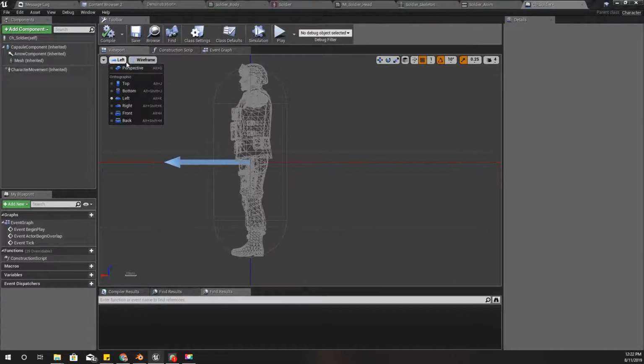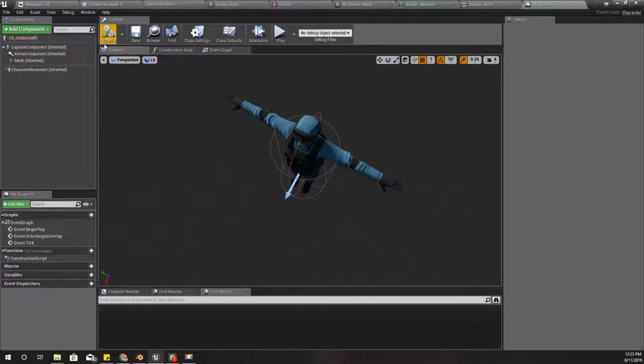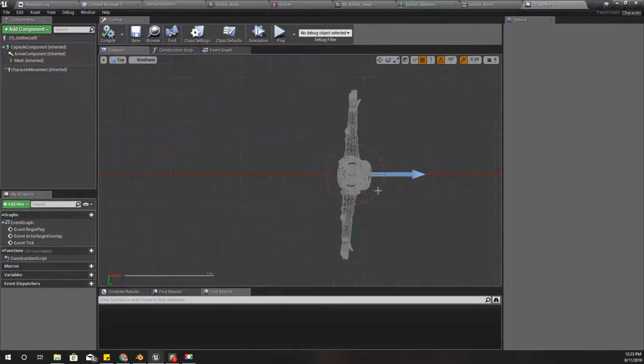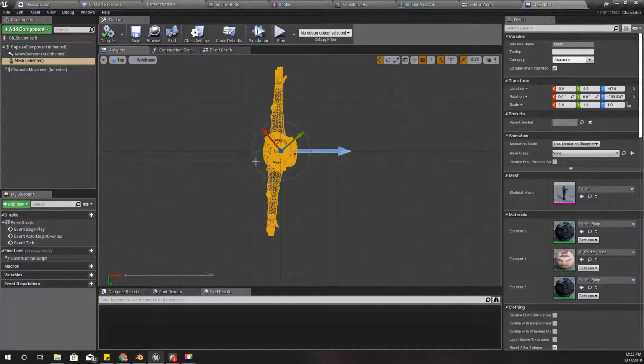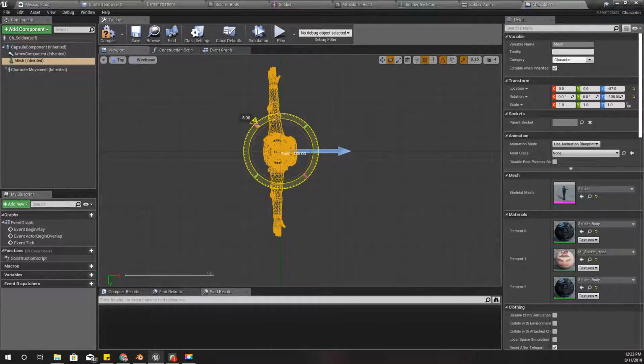Right, now I'll go to perspective again. Let's see it from the top view. I think this rotation is a little off. Let's disable snapping for a moment. Alright, right, this is better.